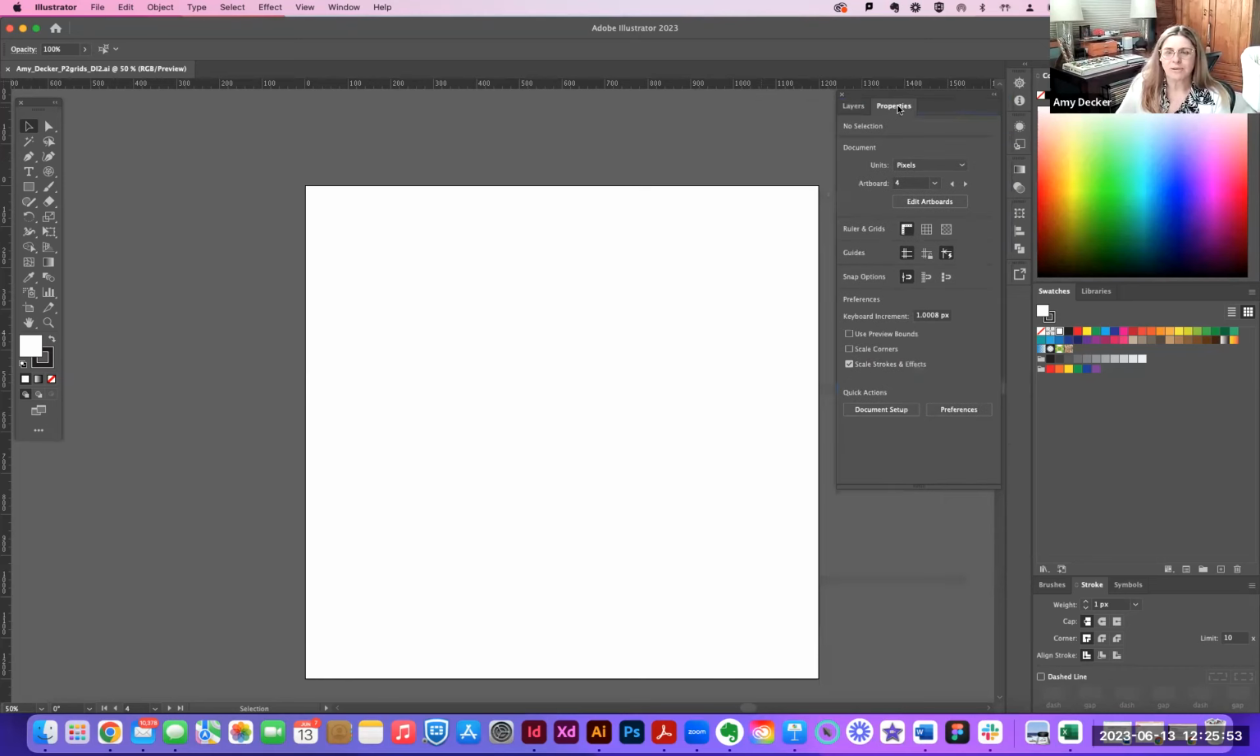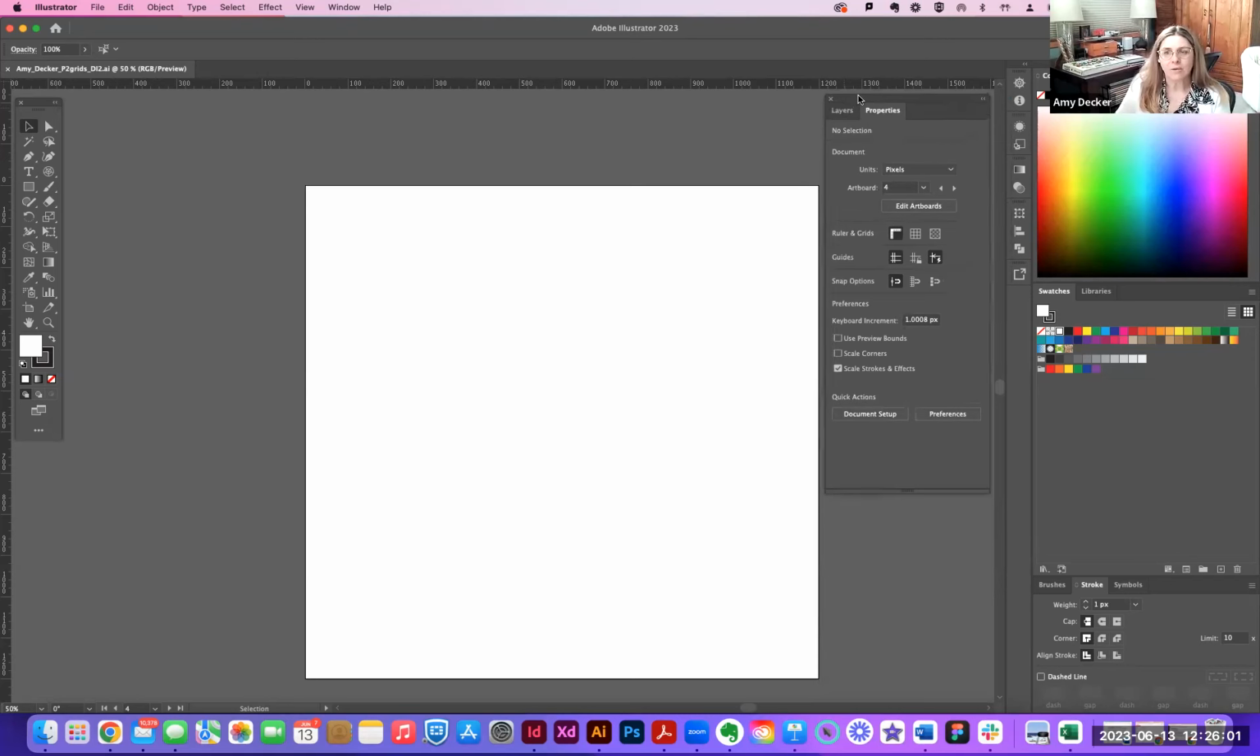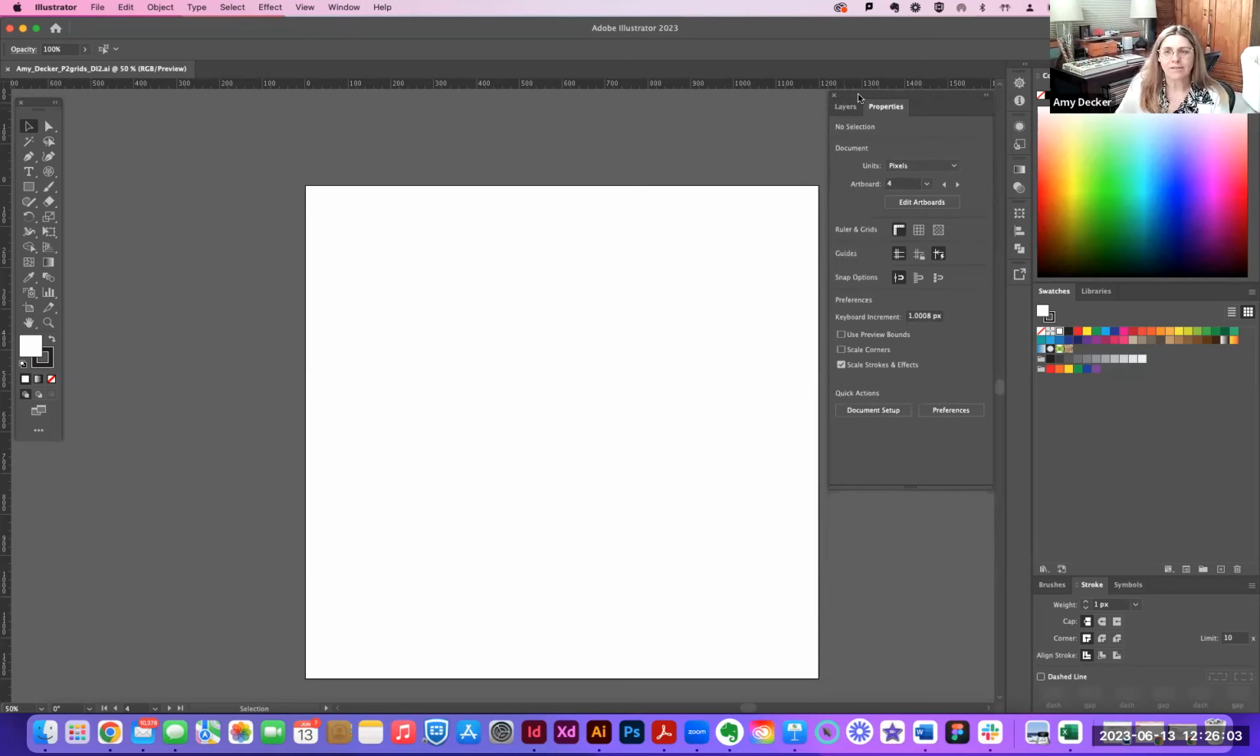So I'm going to put these two panels together, and you see I can just click and drag and put two windows together. So I have my layers and my properties panel together in one floating panel here. That makes it real easy because I'm going to be using properties a lot and I'm going to be using layers a lot. So I want those two next to each other.